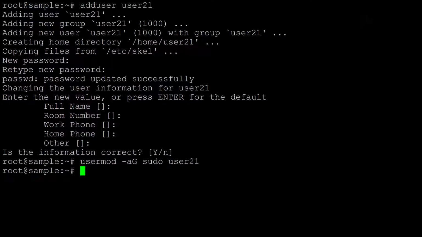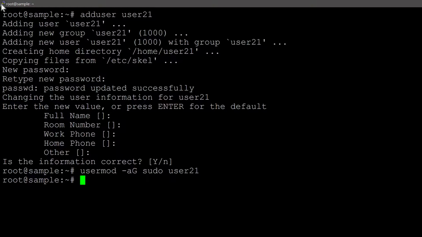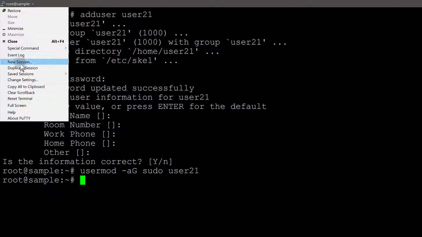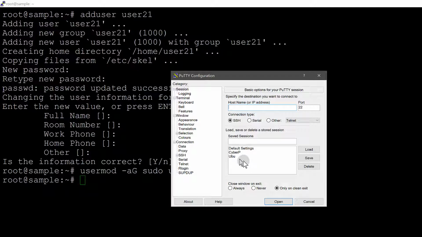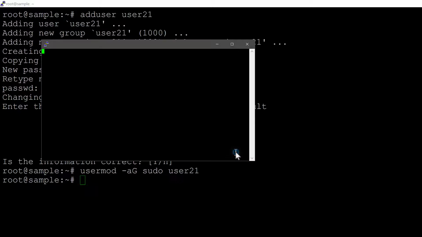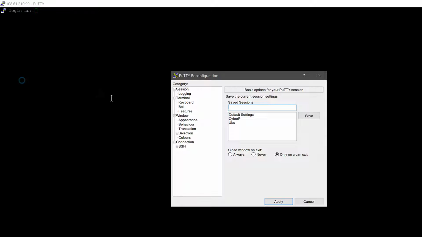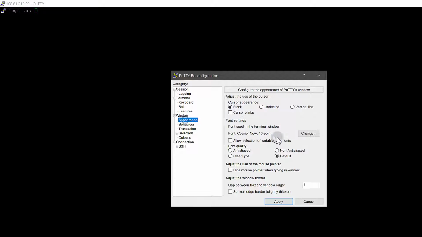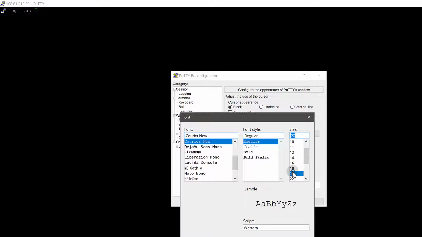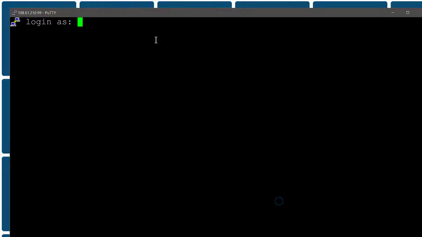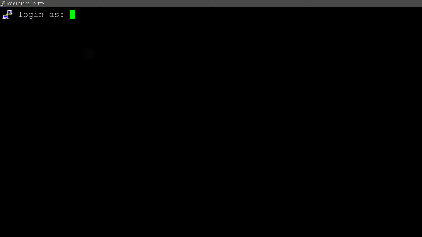Now the next process, let's try and log in as this user so that we can try and run the sudo commands just to see if they really have the sudo privileges as we need. Here under PuTTY, I can set up a new session, and I'll just say new session, and Cyberp, I can double click on it. Okay, now log in as the new user. So log in as the new user you've just set up, and we're going to log in as user 21.